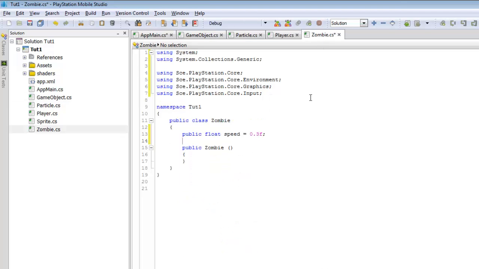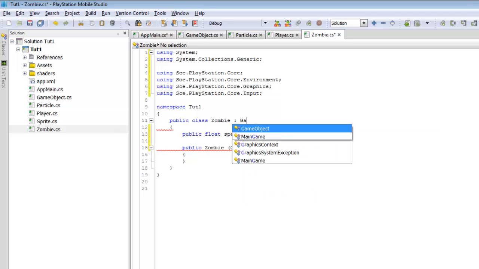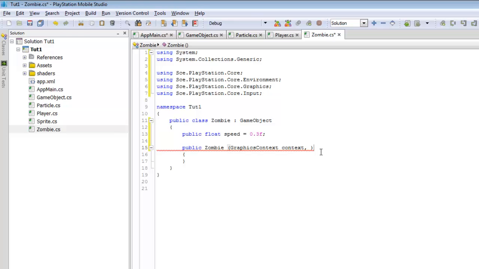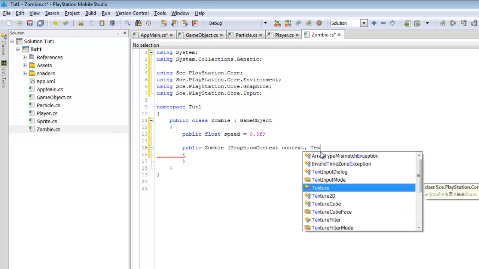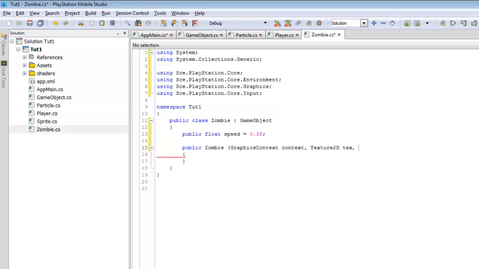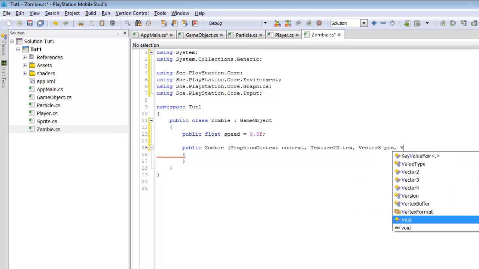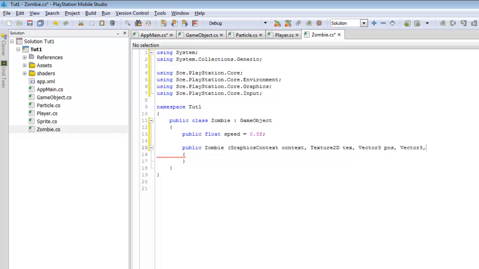Okay, so we'll come back here to zombie. We need the constructor to match that of the game object class. So let's go ahead and do that. We'll say graphics context. We'll call it context. In fact, let's go ahead before we forget and make sure that zombie inherits from game object. Come back over here, a texture2D is necessary. We'll call it text, and also vector3, pause, and one last vector3, which I believe is called vel.